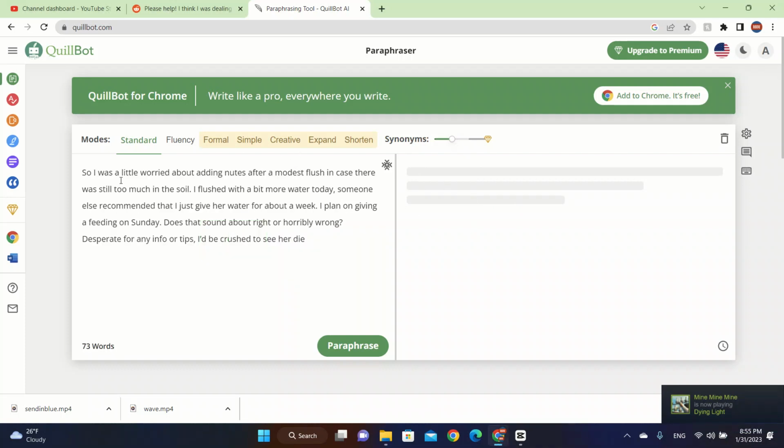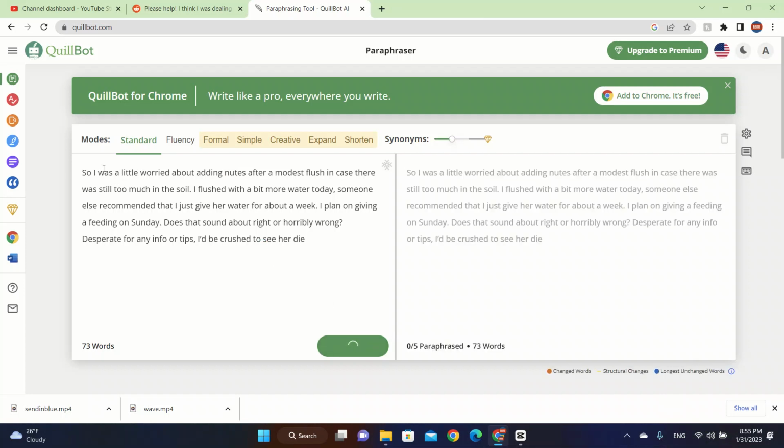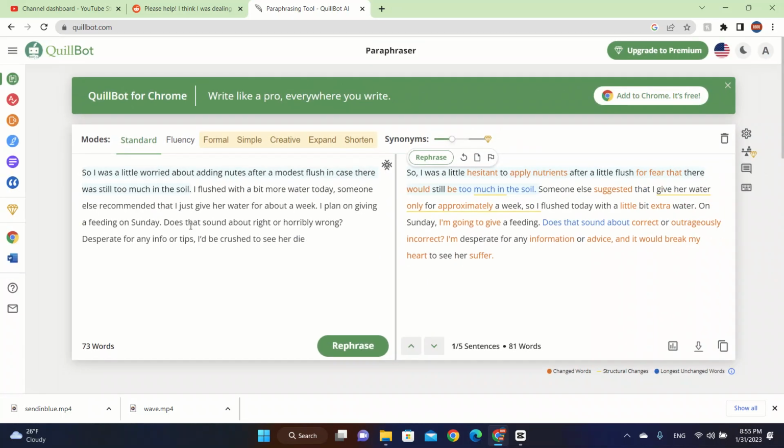So I'm just going to copy paste a script here. I'm going to try it three times. So let's see. It says, "So I was a little worried about adding nuts." So read this and then read this one. See, it changes the words. It uses better synonyms to make it sound better. So this is basically how it's working.